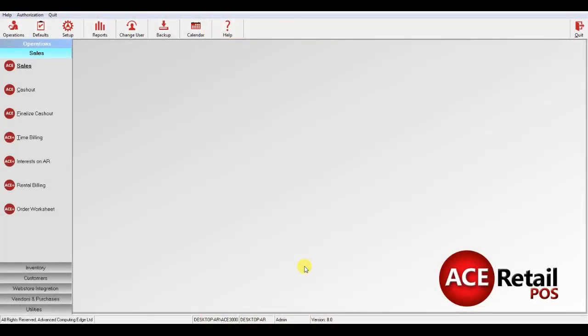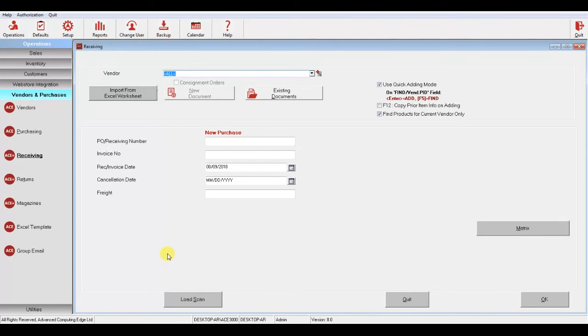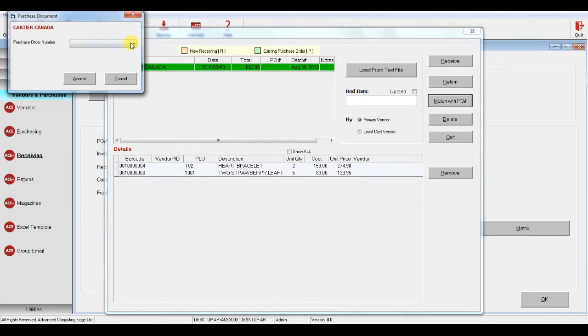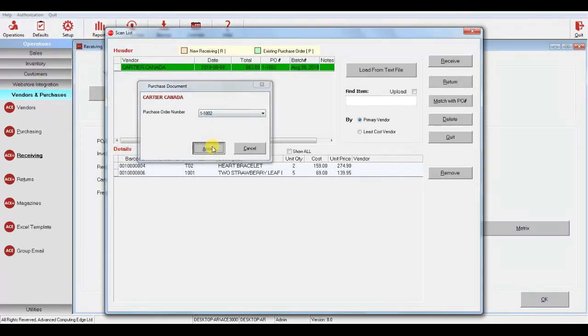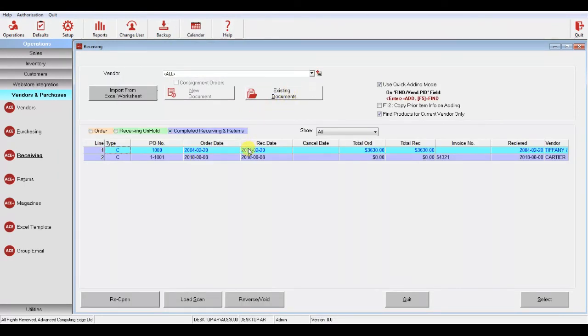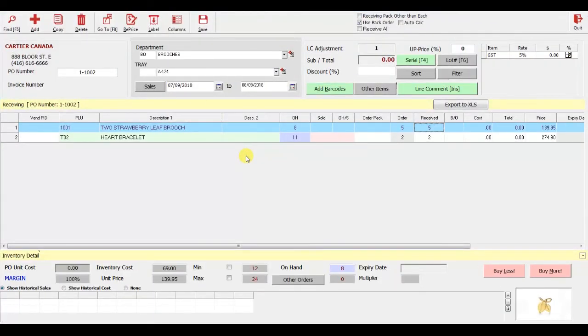If we go back to ACE, we can find the receiving document we just made by going to Operations, Vendors and Purchases, and Receiving. Click From Scan, and you can find the receiving we have just created here. Now, to link this to the purchase order, we'll click Match with PO number and select the PO number of the associated purchase order. We can now open the receiving document from existing documents. As you can see, by linking the receiving to the purchase order, we have the order quantities here and the received quantities here.